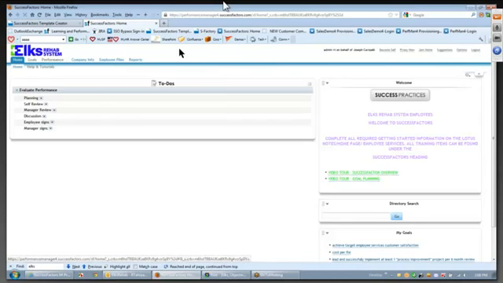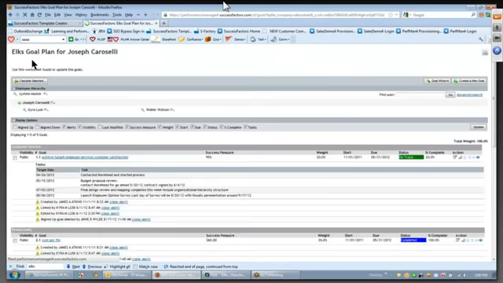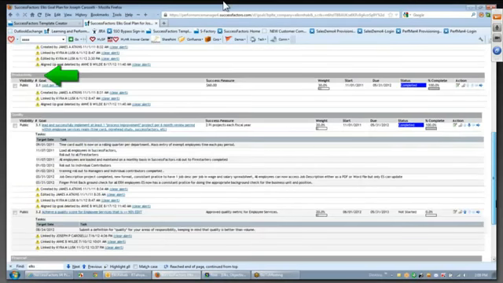So I'm now logged in as Joe. Again, this is a test account I've set up for Joe. We're going to go to the goal tab for him right now. And we're going to see he has goals in here. 1, 2, 3, 4 current goals.